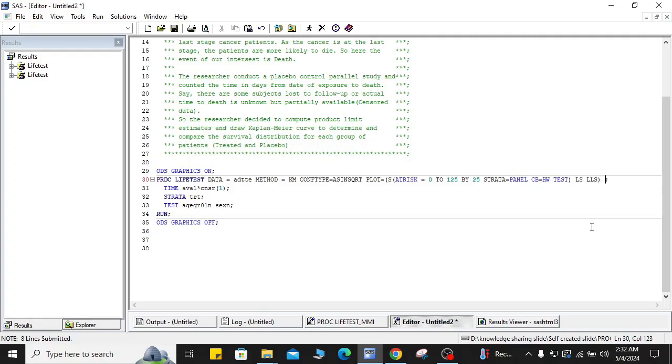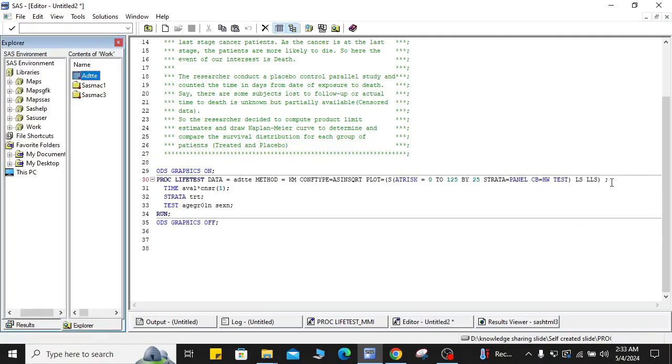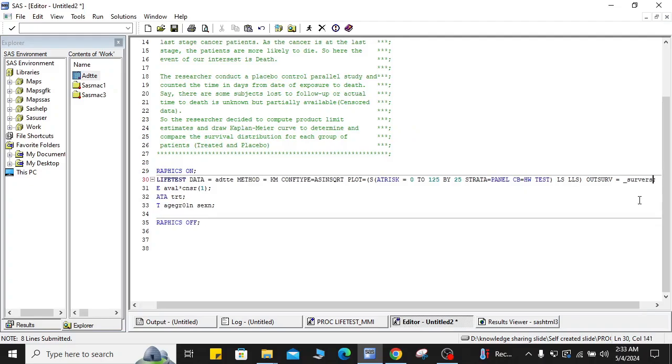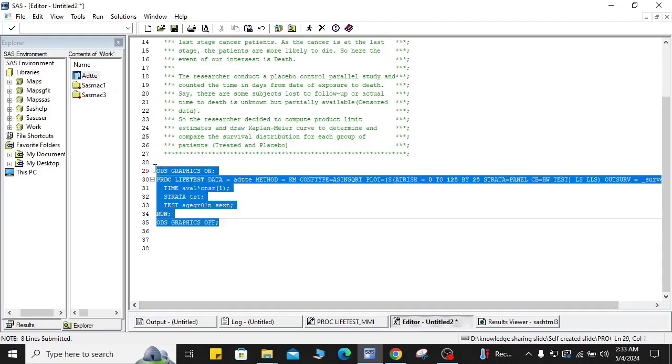Now we want to export our survival estimates to a dataset. So how can we do that? In order to get your survival estimates to a SAS dataset, you need to write an OUTSURV statement, and with an equal sign you need to specify the output dataset name in which you want to get the survival estimates. So let's name it SURVEST. In this SURVEST dataset, we will get the survival estimates. So let's run it and see.